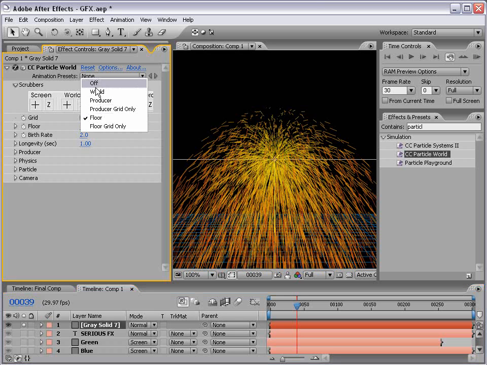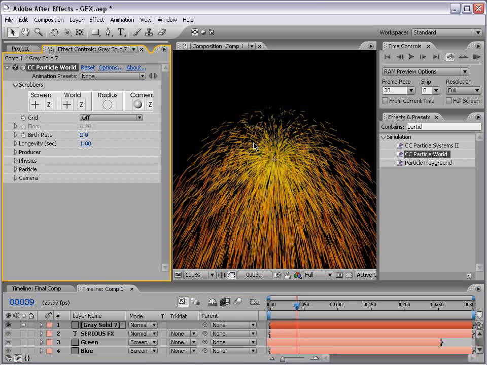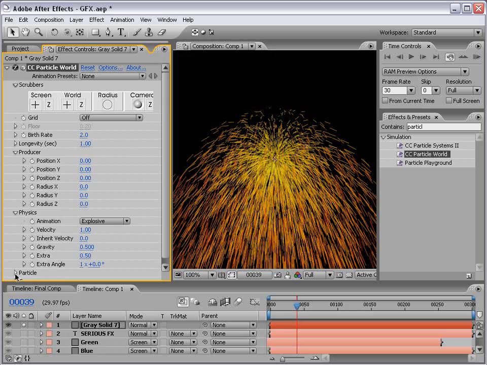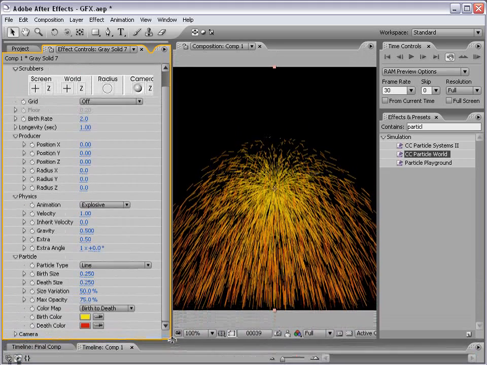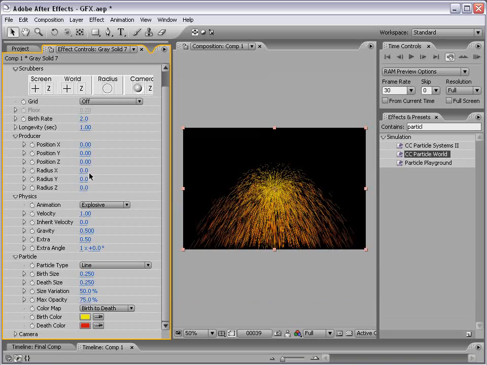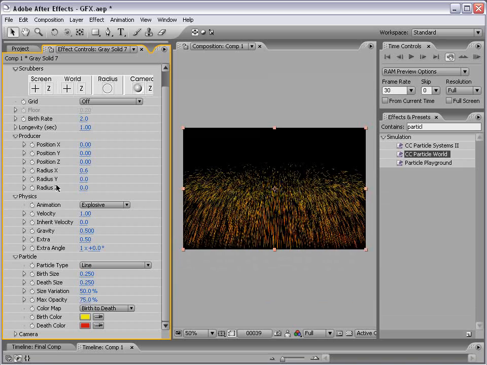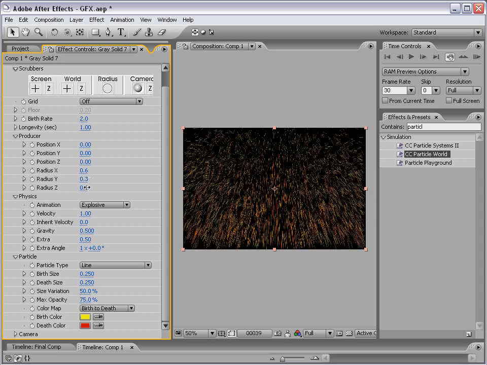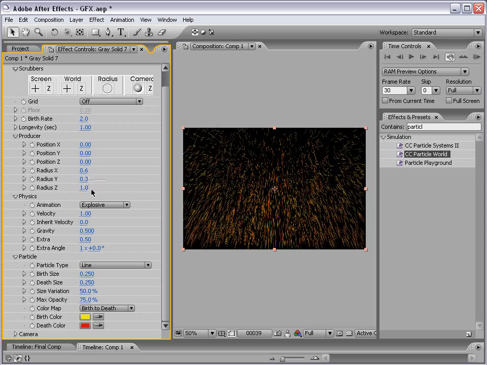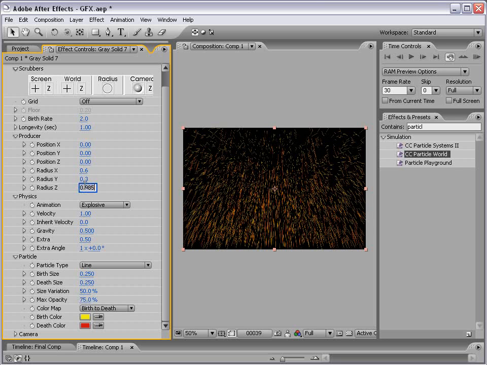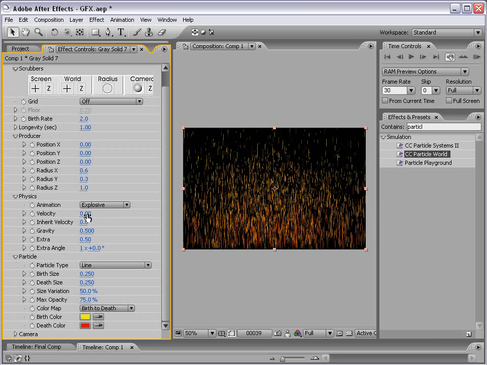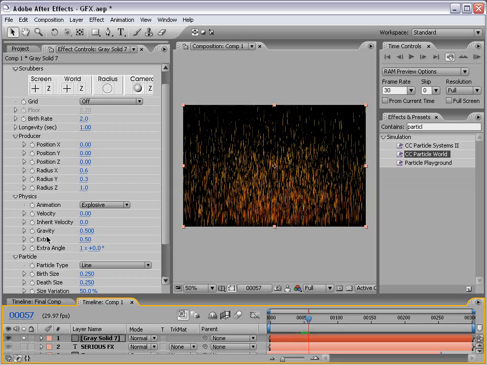First, let's change it from the grid floor to just off. And let's go to our producer settings, our physics, and our particle. What we want to do is increase the radius of the X so that it's kind of wide, and make it tall, and make it 3-dimensional. So let's see, 0.6, 0.3, and 1 or so. And let's set the velocity to 0 so it doesn't shoot out from a single point. And instead of having the gravity pull it down, let's set the gravity to 0.